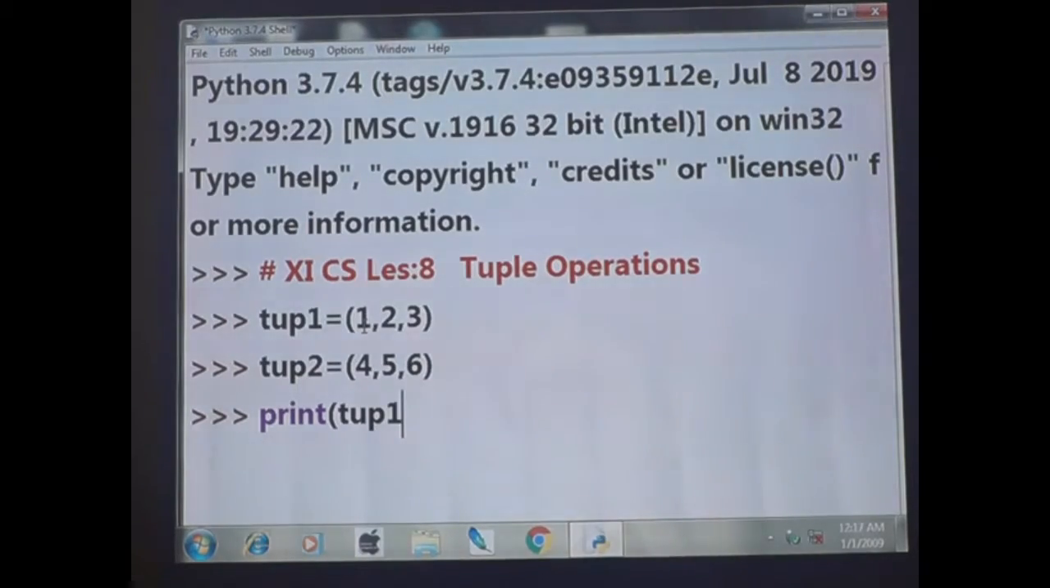Okay, fine. Now if you give print tup1, that means tuple 1, plus tup2. Listen carefully. This tup1 is also a tuple and tup2 is also a tuple. Both are tuples. If we add both the tuples, then if I give enter, what is the output? The output is 1, 2, 3, 4, 5, 6. Got it? Have you understood? Okay, right. So let us go for one more example.